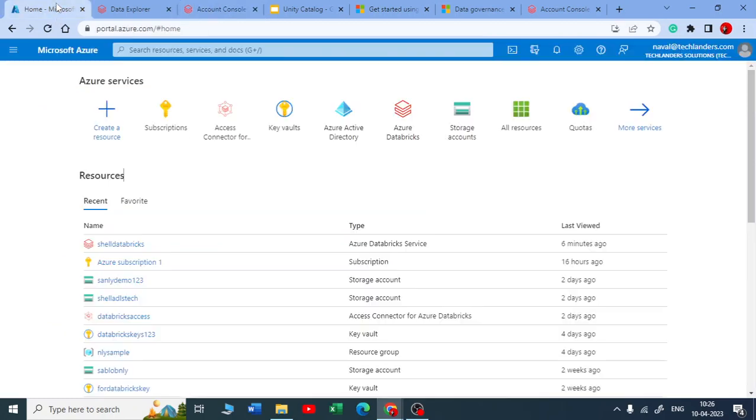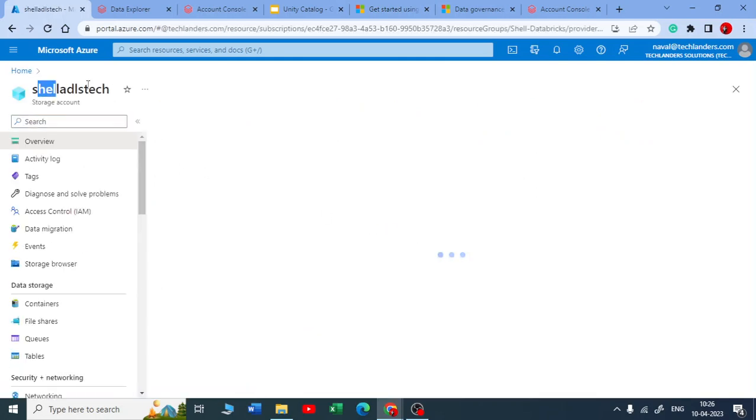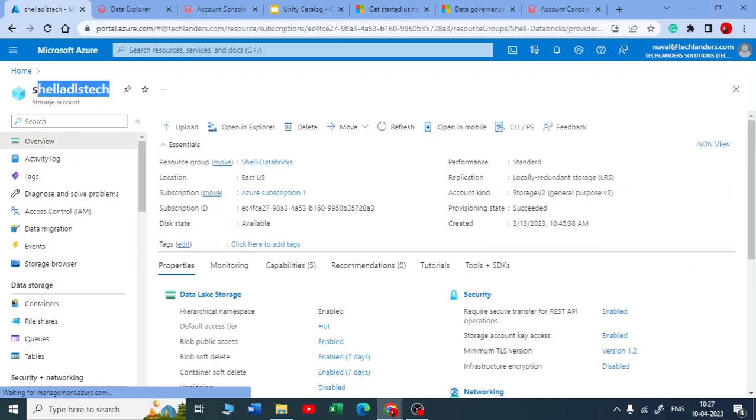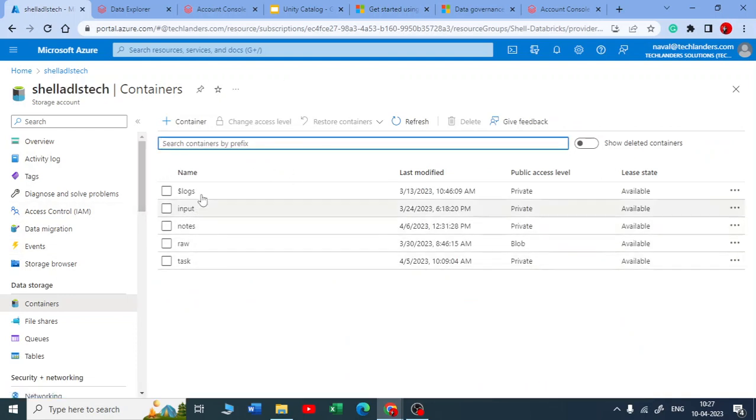So let me go back to my Azure account. Now it is up to you. Do you want to create a new storage account and keep all your data securely, all the metadata in a new container, or in an existing container also works, or an existing storage account also works? I am in the existing storage account, that is shell ADLS tech. So let me go to the containers here, and I have a few containers.